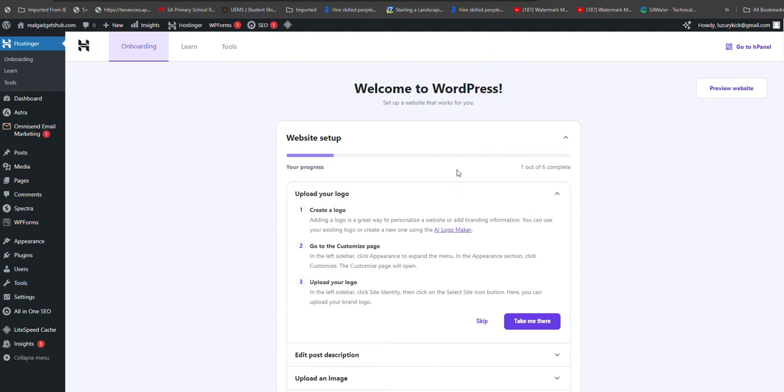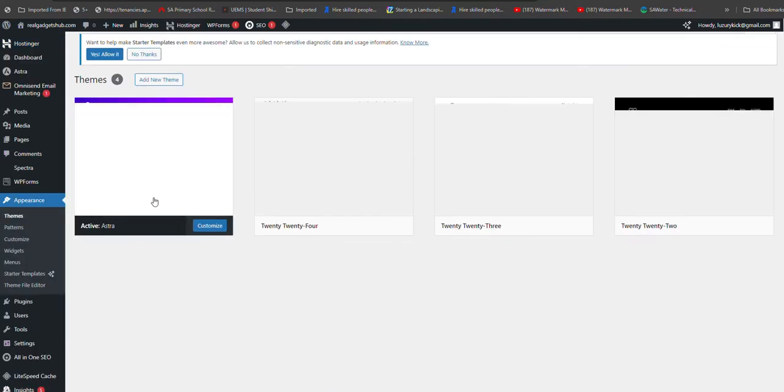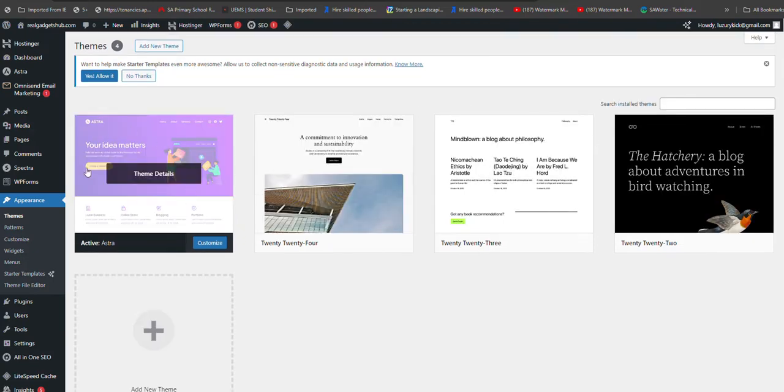How to install theme in WordPress. To begin, log into your WordPress dashboard and navigate to Appearance, then click on Themes. Here, you will see the themes currently installed on your site.